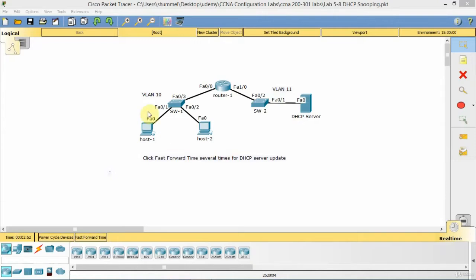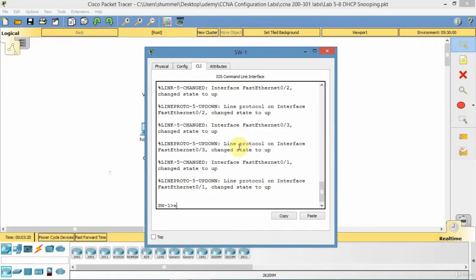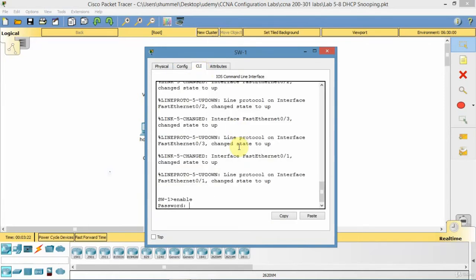These two hosts are in VLAN 10. They're connected to switch 1, so all the interfaces in switch 1 are currently configured for VLAN 10. And over at switch 2, there's VLAN 11, and that's the DHCP server VLAN, and it's connected to switch 2. So all switch interfaces are also in VLAN 11. I'm going to start with switch 1 and show you how to enable DHCP snooping. The first thing I'm going to do is just sign on.